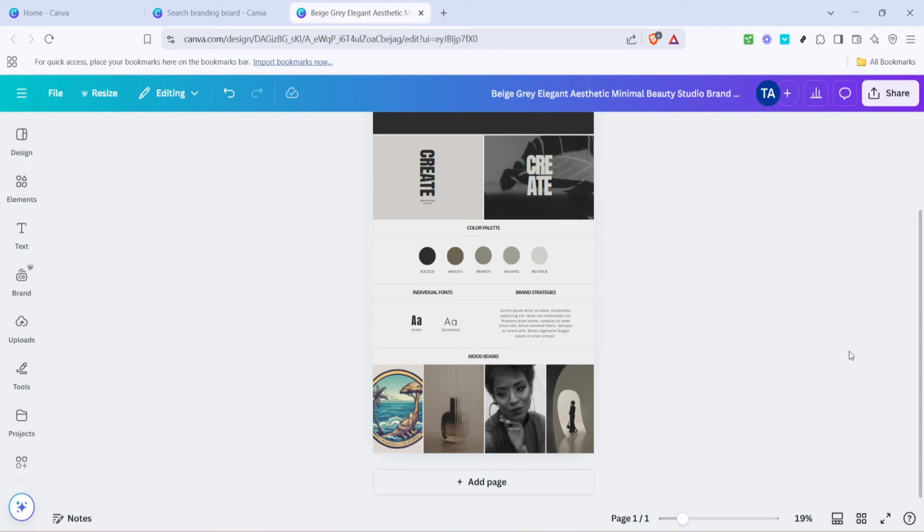Enjoy the process, get creative, and most importantly, have fun while designing your branding board. It's an opportunity to truly express what your brand stands for and connect deeply with your audience. Happy designing!